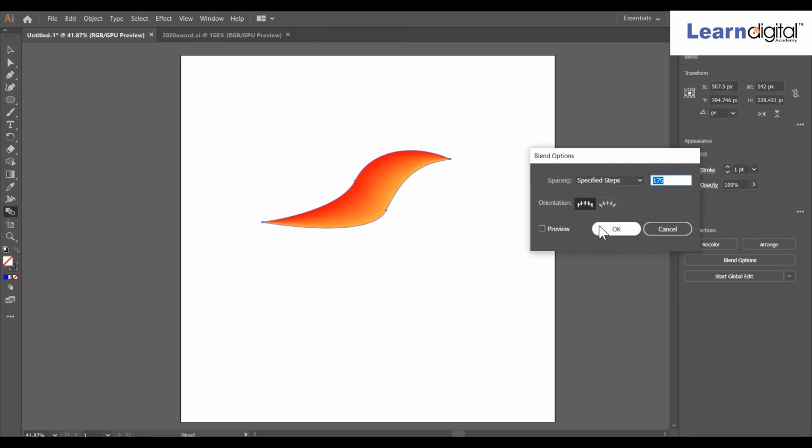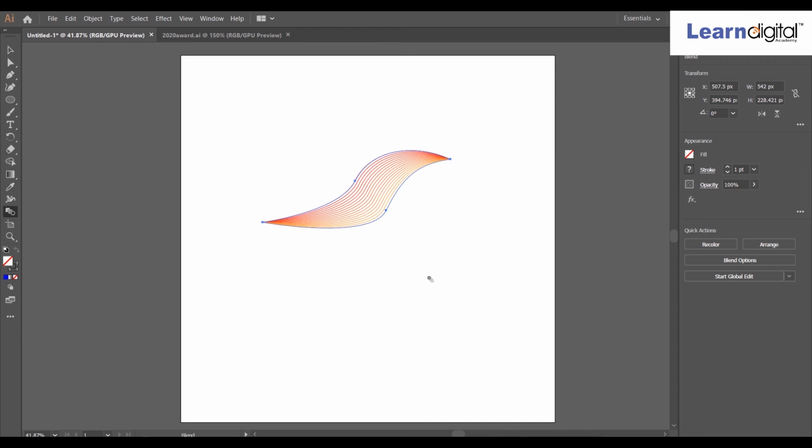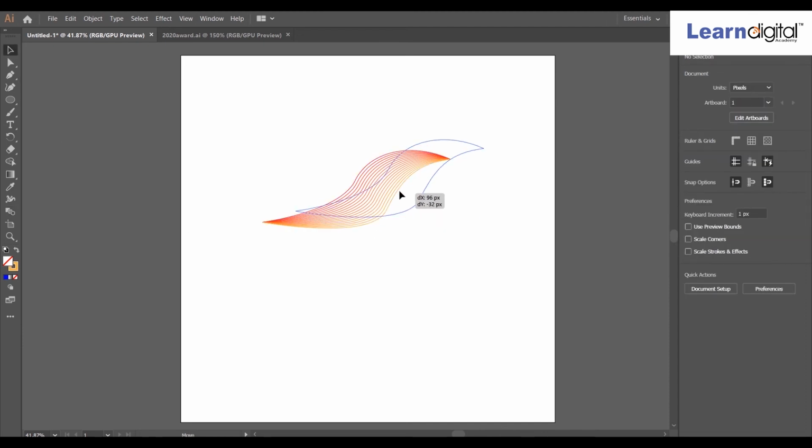Double click on the blend tool. You will find the blend options. There, give a specified steps value of 10, 15, however many you need. So now you can see a leaf petal.